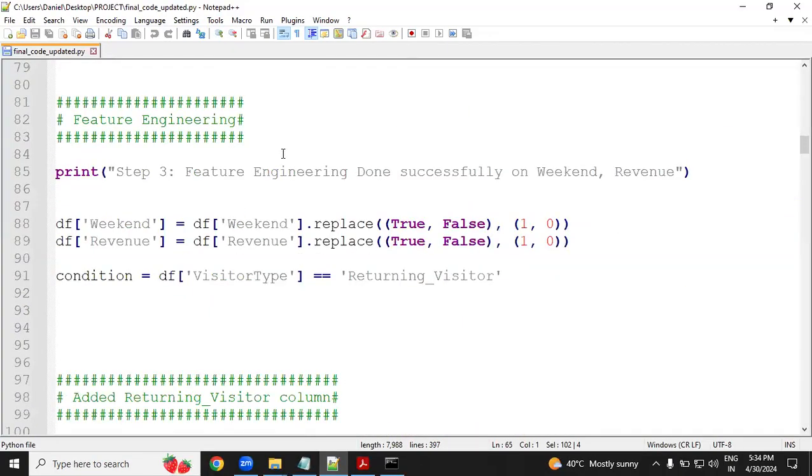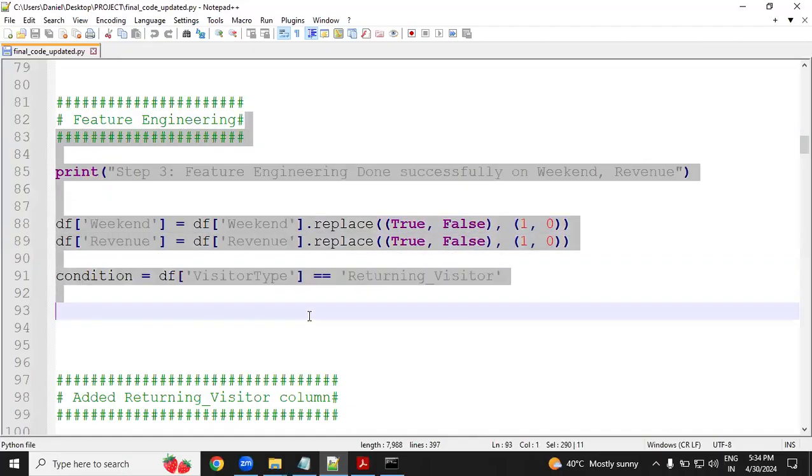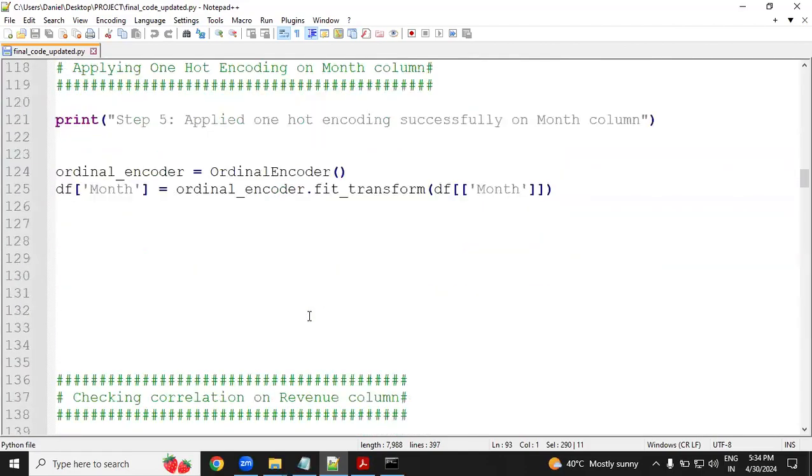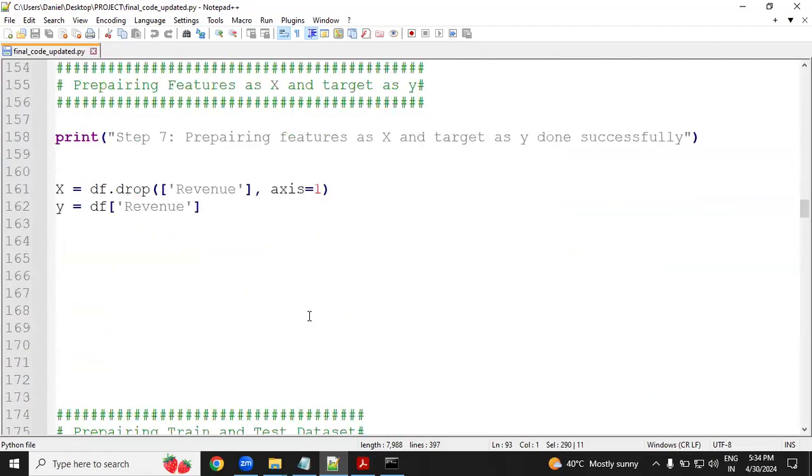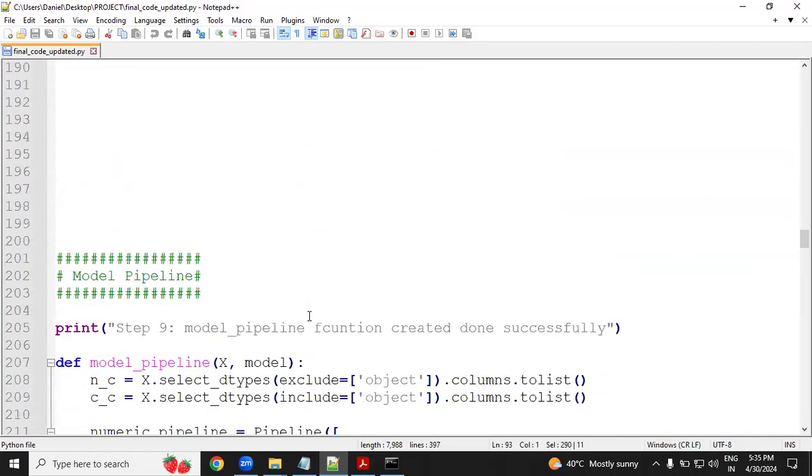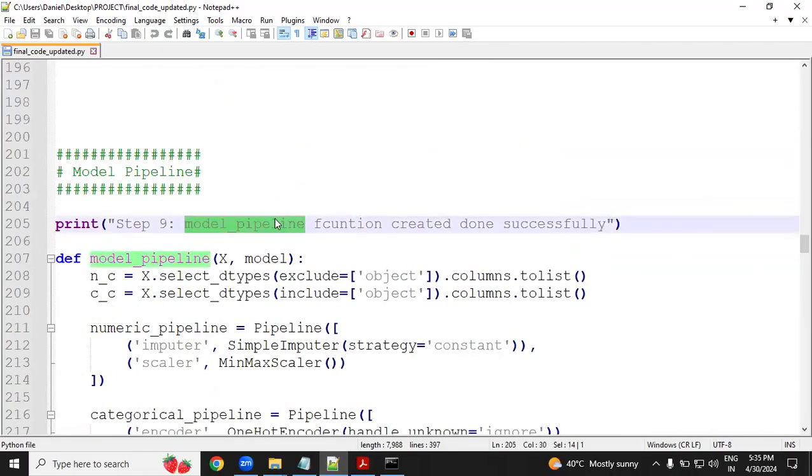Initially, we are doing feature engineering manually. Then later on, I don't want to do it manually. Can I create a pipeline? Yes, we can create a pipeline. Simple. Let me explain in one minute.